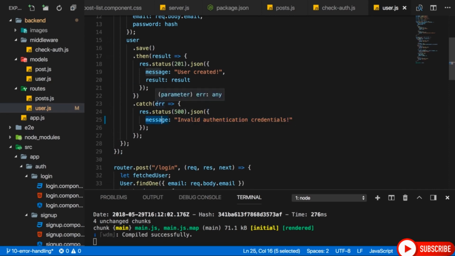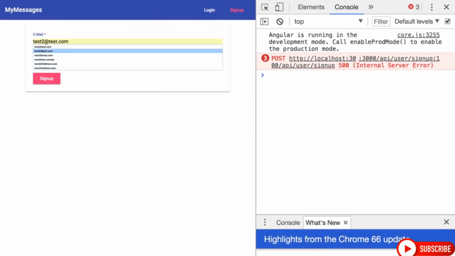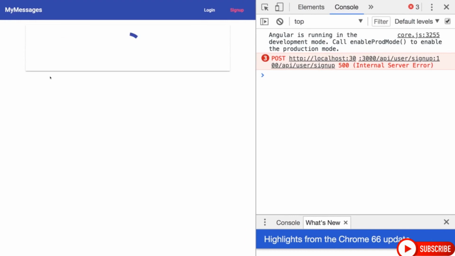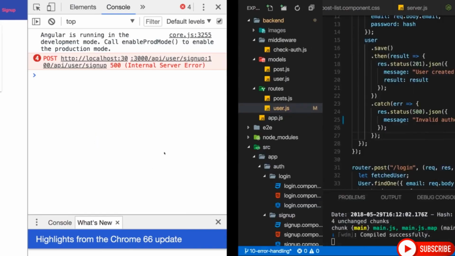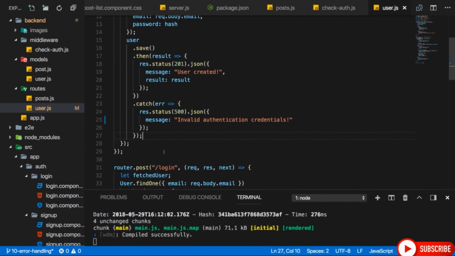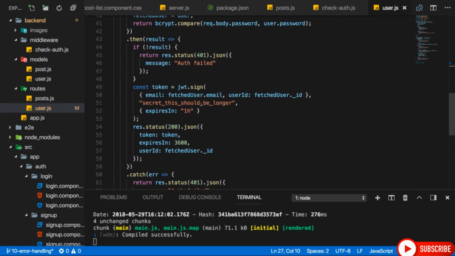With this change, we should already see an improvement if we save this. If we go back and we again try to create a user for a taken email address, we see the invalid authentication credentials message here. And that's really useful now, because now we got a great way of displaying our own error messages. So let's go through the server side and ensure that we are sending correct error messages in all cases.